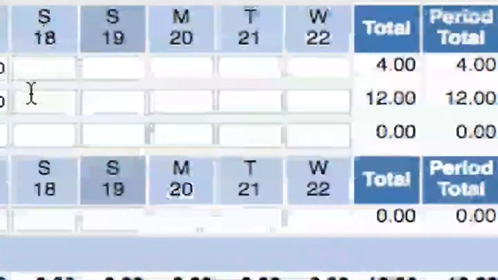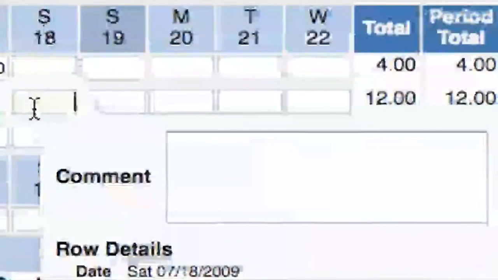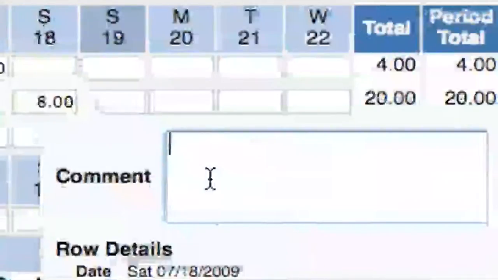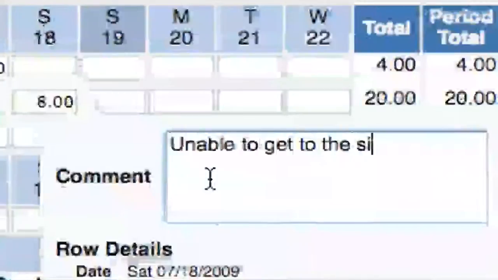To enter your time, just click on the box under Date and enter the number of hours you worked. The comment box is where you can enter a description of what you did that day. This doesn't need to be an exhaustive diary, but we found it very helpful to have a log. For instance, if you are a field surveyor and you were unable to get to sites because of rain, please make a comment about that here.